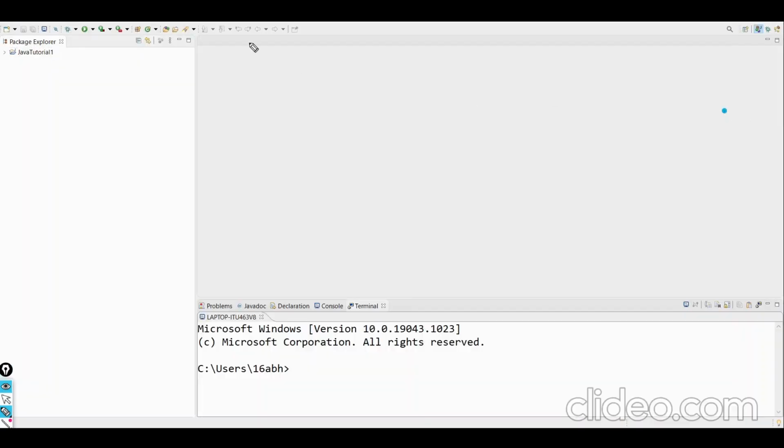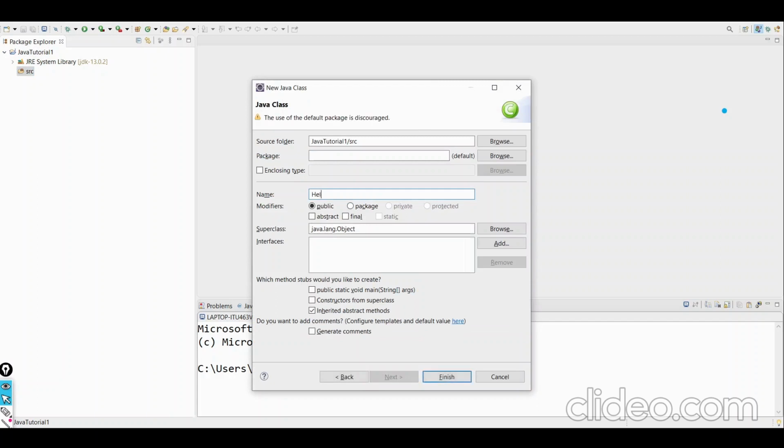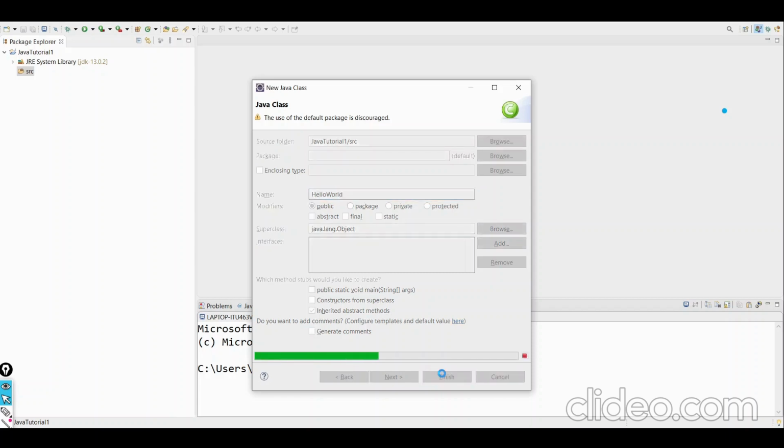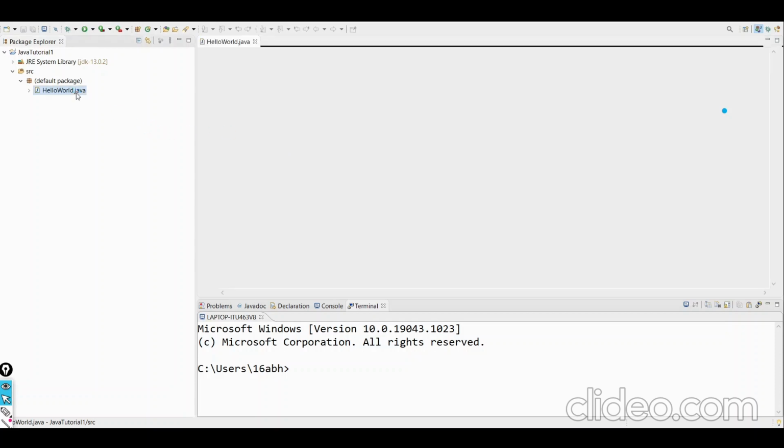Yes, so what we'll do, we'll just create a class. Maybe we can give the name as HelloWorld, finish. Now we'll see where this file has been generated.